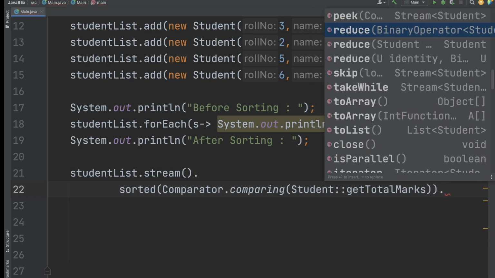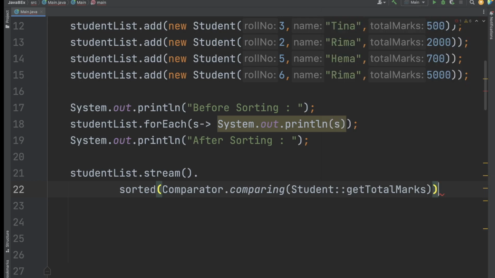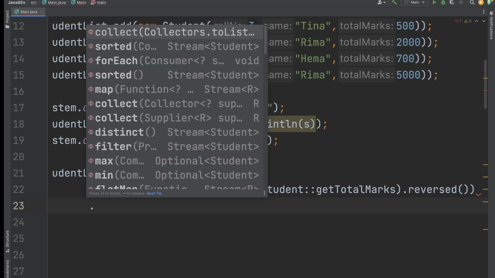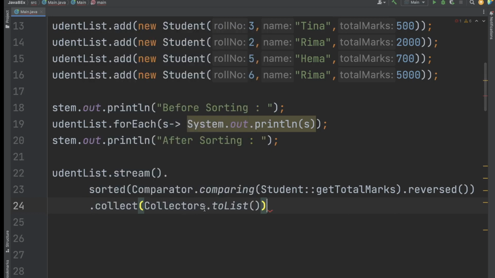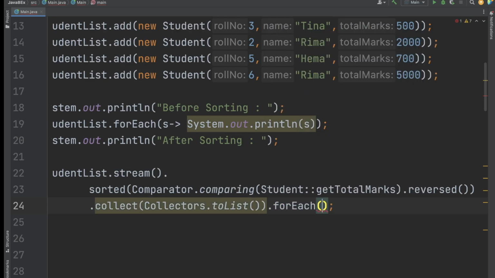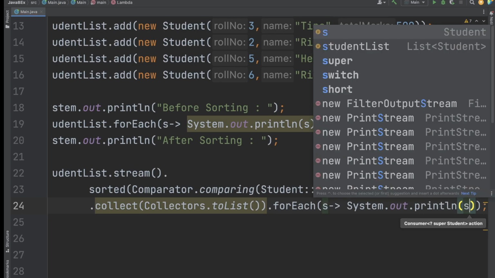Okay, so now we have the method reversed. Okay, so here the reverse is done. Now we got the students sorted in descending order. Now what I can do is collect it with Collectors.toList, and then I just want to print it. So I will use forEach, and just print each student. Okay, so sout and yes.